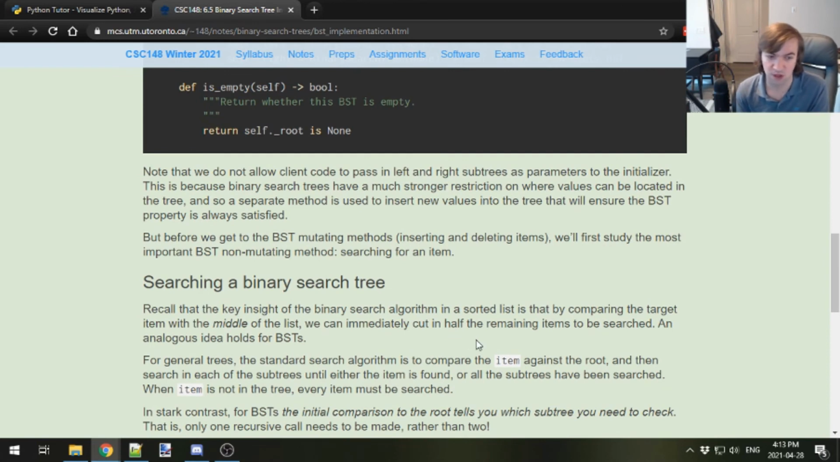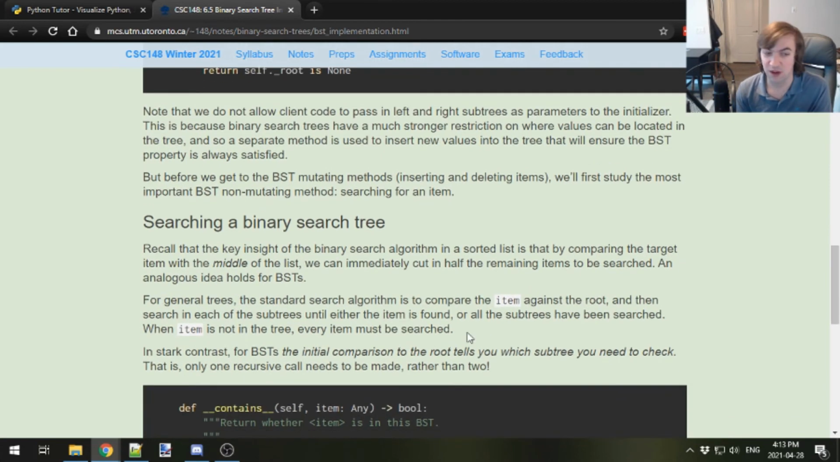For general trees, the standard search algorithm is you compare the item against the root and then search into the subtrees until you find the item or you've gone through all the subtrees. When the item is not in the tree, you're going to have to go through everything. Now that's for a general tree. However, with binary search trees, because you have that initial comparison to the root, you can see if you need to go left or right, and you only need to go one of those two ways.